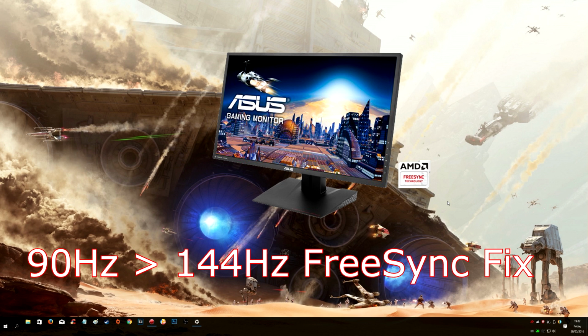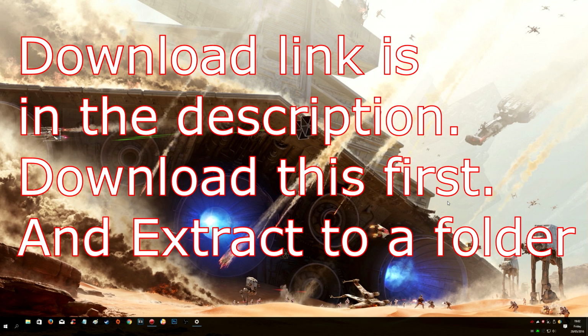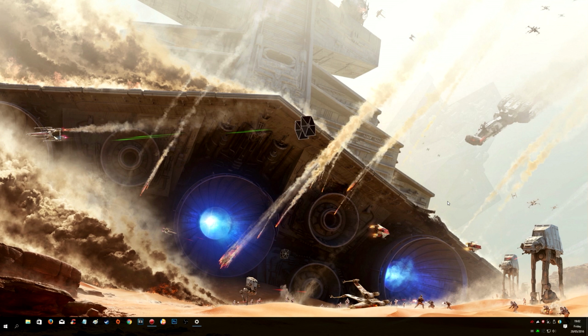Obviously you can only hit 90 hertz with the FreeSync range. So this fix allows you to run between 60 hertz and 144 hertz of the FreeSync range. It really does make a massive difference. It basically turns it into a new monitor. It's so smooth on games. This is the guide I'm going to show you now.